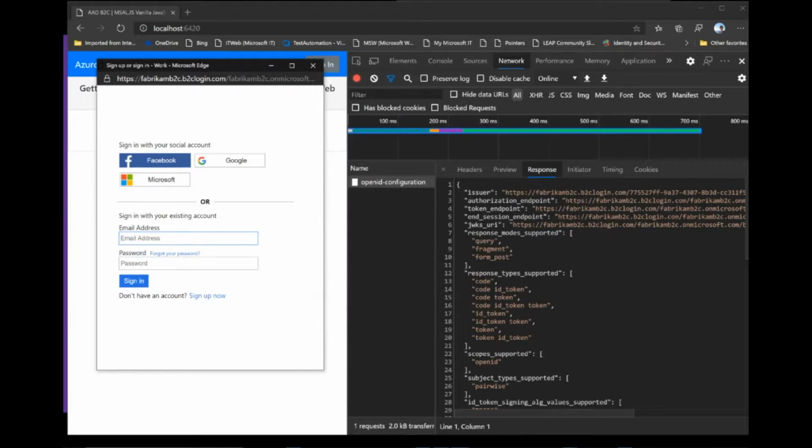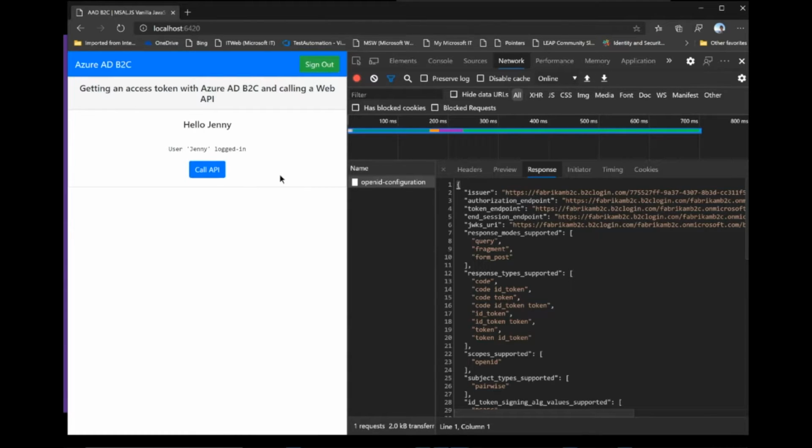And I'm going to go ahead and sign in. You could sign in with Facebook or Google or Microsoft. And if you're already signed into Facebook, it will sign you in automatically if you have an active session. But I'm going to sign in with a local account. You could also create one by hitting sign up now, and then you'll have a local B2C account. So I'll go ahead and sign in. Okay, and now I'm going to hit call API.